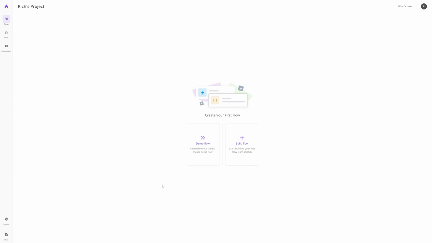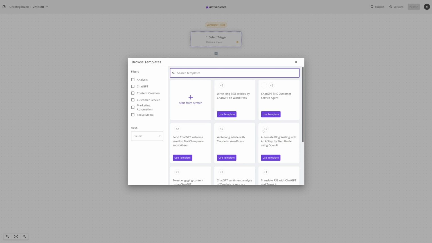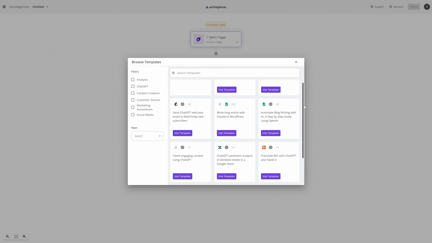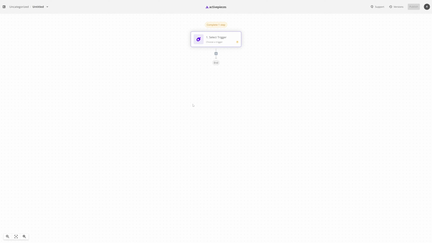Alright, we'll start building our first flow by clicking Build Flow to get started. Activepieces already has a ton of templates for a lot of different flows already built out and ready, so definitely check out what they have. There is no template for what we want to do, so we'll build it out manually. I'll start by clicking the Start from Scratch card.